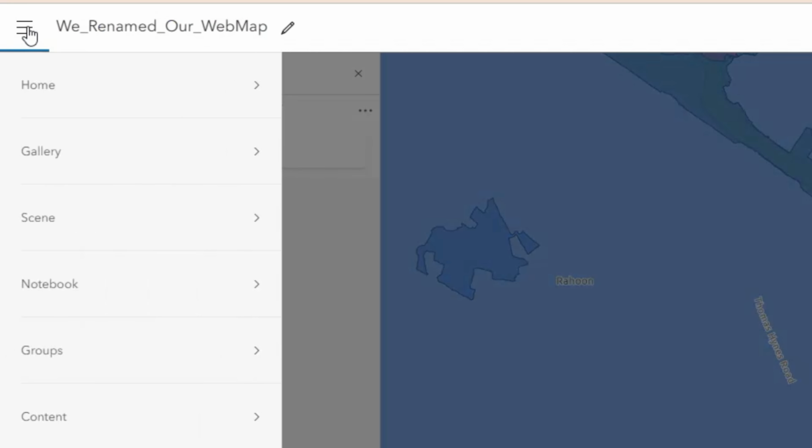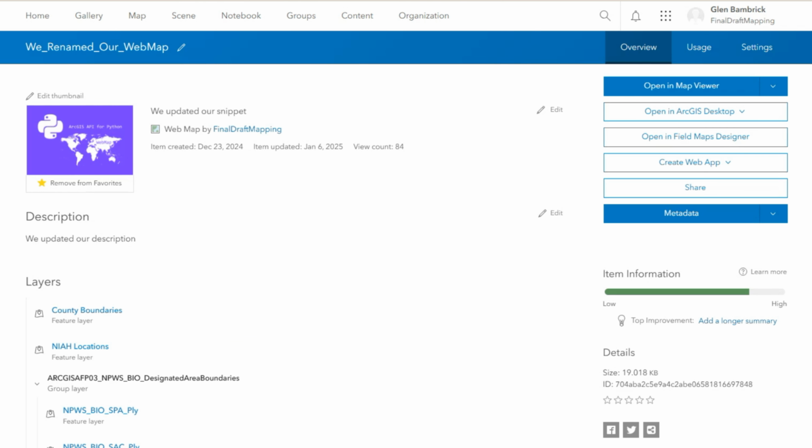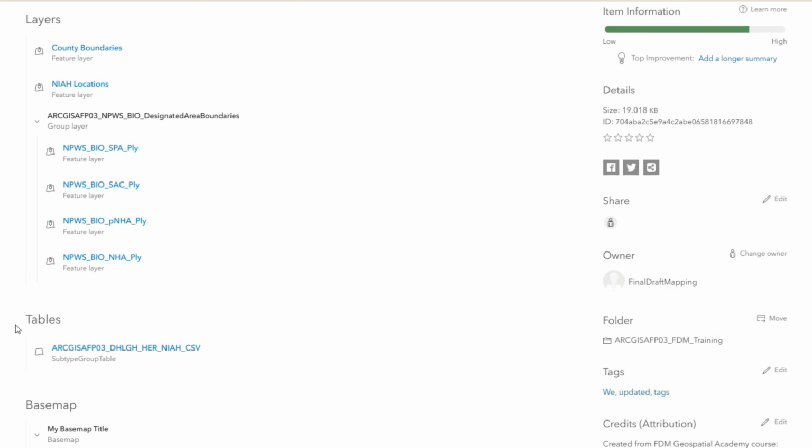If we go back out to our content and into our web map item, we can see that the last update that we performed on our web map caused our table to become a subtype group table that is not readable through our web map. We'll cater for this bug throughout this course, but just know that in future versions of the API this should not happen.